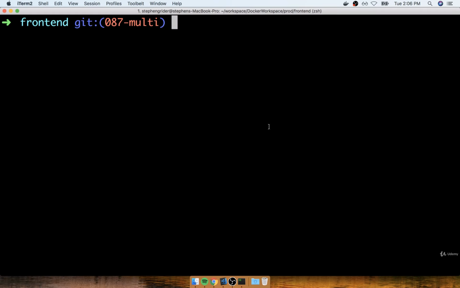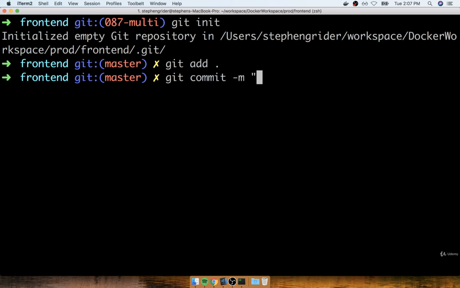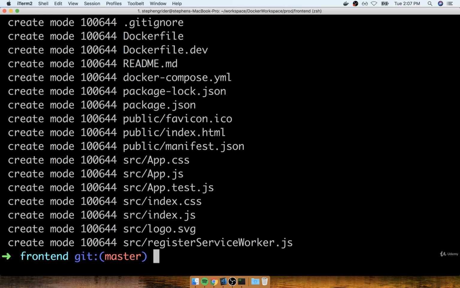All right, so I'm going to flip back over to my terminal, and I'm going to make sure that I'm inside of my front end directory. And then inside of here, I'm going to create a new Git repository by running git init, like so. I'll then add all the work that we've done so far by writing git add dot, and then I'll commit all that work with git commit -m, and then a set of double quotes, and inside of there, I'll say initial commit, and I'll close the quotes off. Okay, so that's going to commit all of our work.